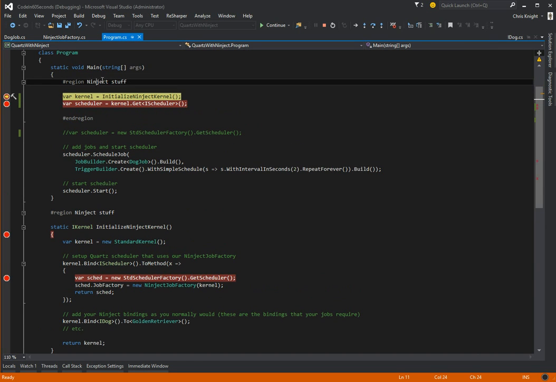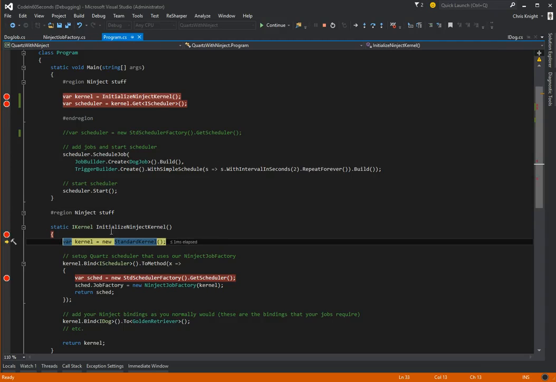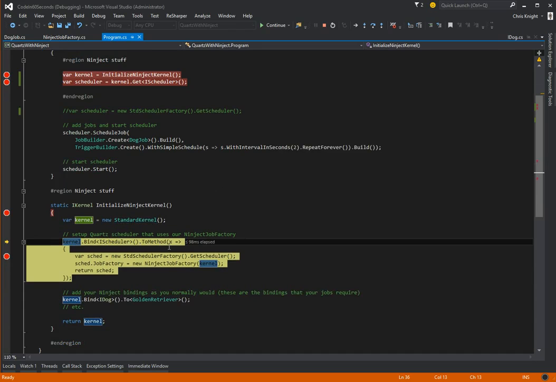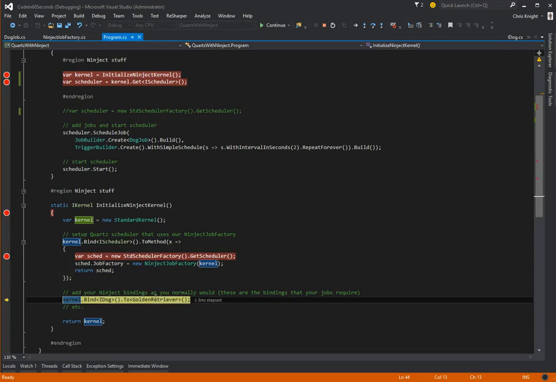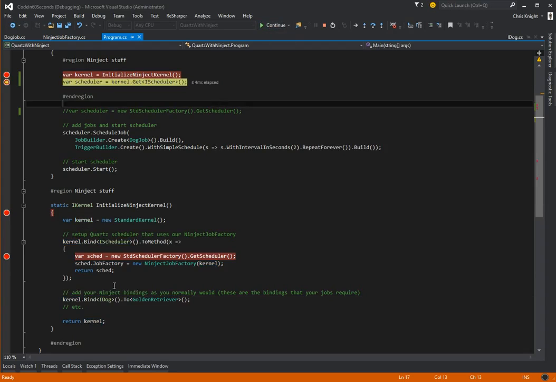So we've entered our code, and we're going to call initialize Ninject kernel. That gets us into here. So here we're just setting up our bindings. We're going to initiate our kernel, bind iScheduler to that method. It's not actually going to run this method right now. It's just setting up the binding, as well as iDog to golden retriever. So we'll play from there. Now that we have these bindings, we're going to ask Ninject to give us an iScheduler, which it should run this little method here. We'll play it.